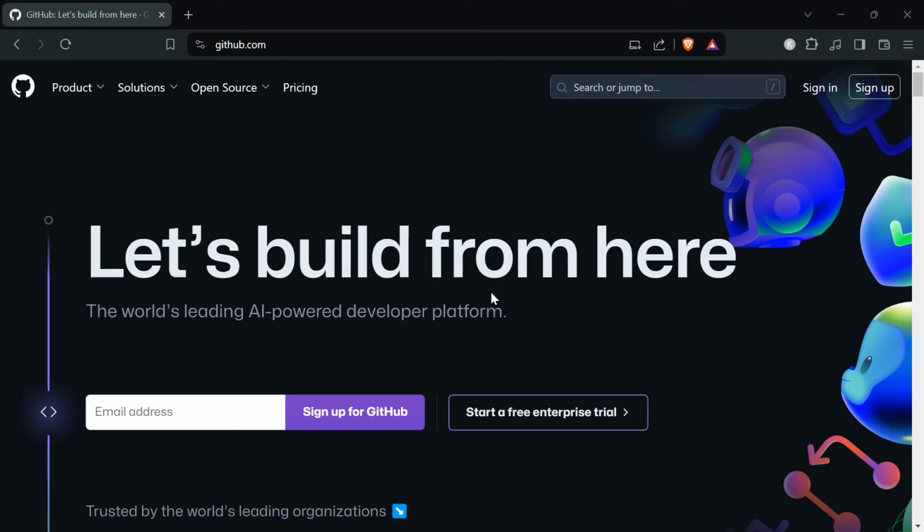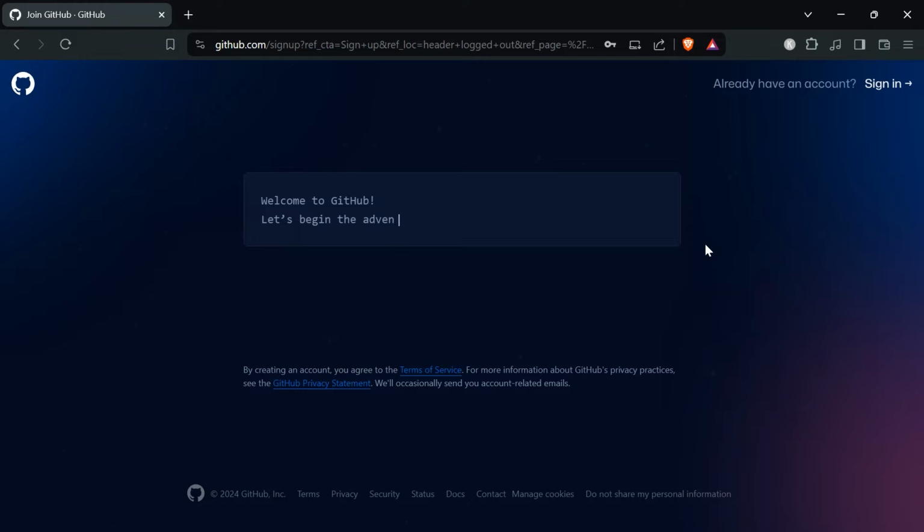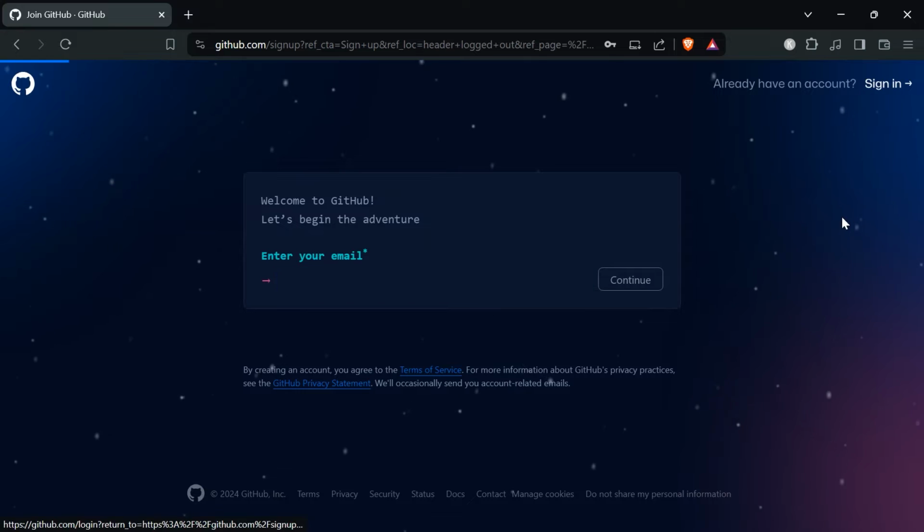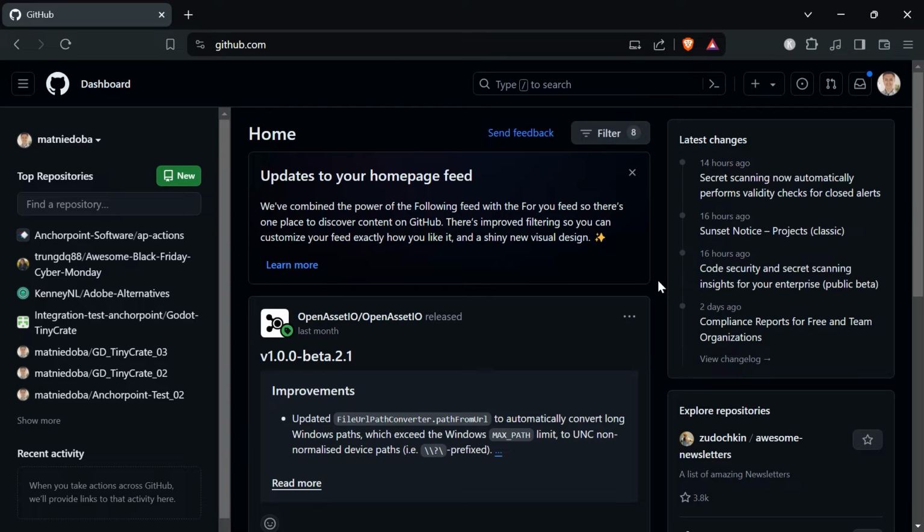The next thing we need to do is to go to github.com and create a new account by signing up. So you have to go through the sign up process and then you will be at the dashboard. I already have done this, so I will log into my account by signing in. So now you are at the dashboard and basically that's all you need to do on GitHub. We will do the rest in the Git client.